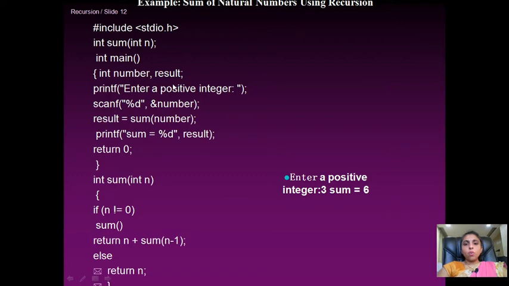The result variable will hold the result, means the output value, and number is a variable which holds the input value. So printf, enter a positive integer. So we read a positive integer. Say we read number as 3. Okay, so that 3 we will store inside the number variable. Next, in the next statement, here we are calling the function sum. You can notice we are calling the function sum, and to this function we are passing the parameter number. The value of number is 3, so the input value which we are giving is 3. So 3 will be stored in n.